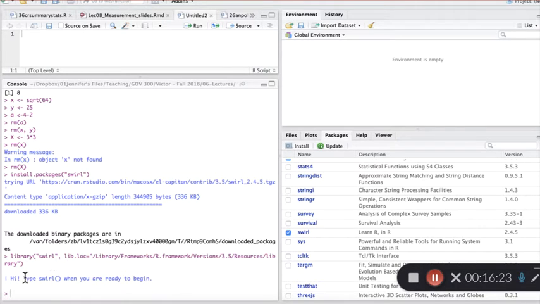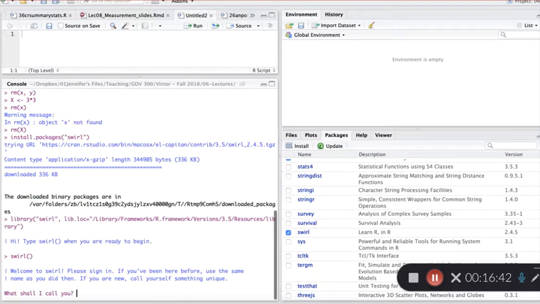Okay, so what you get now is: hi, type swirl open close parentheses when you are ready to begin. So let's just do that. Whoops, I need to click in this box so I can use my cursor there. The open and close parentheses, remember, is a way to use functions, but in this case, it's a way to open and begin using the Swirl package.